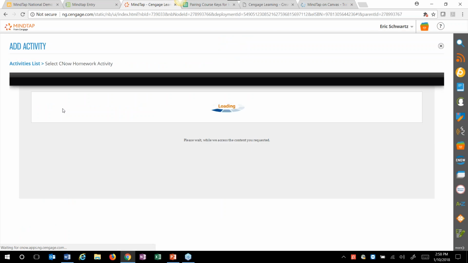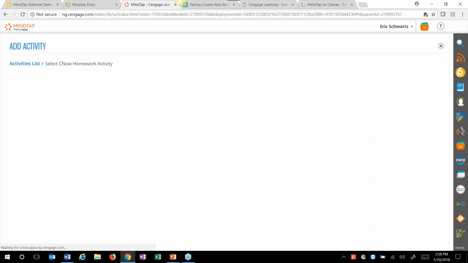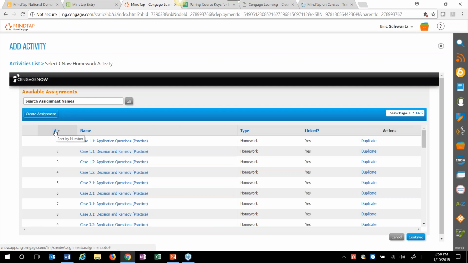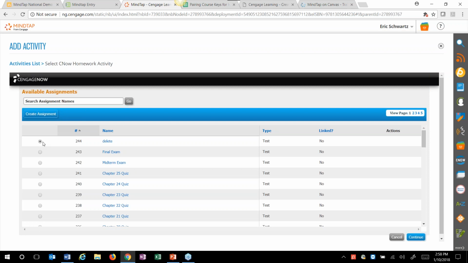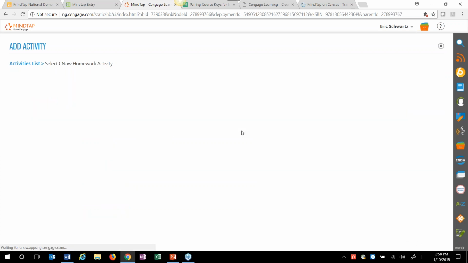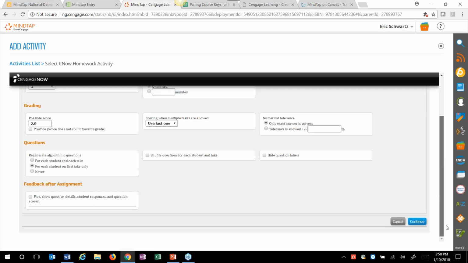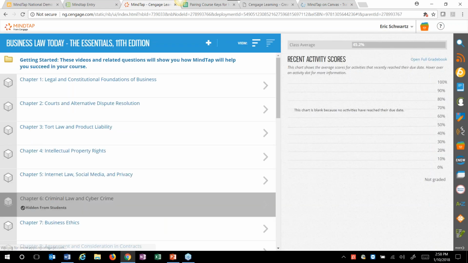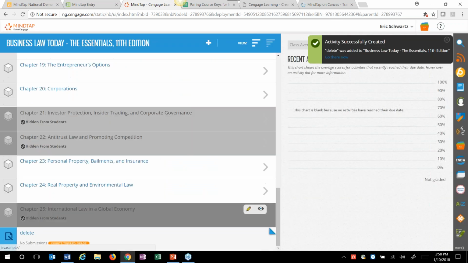And now I should see that activity. I think I called it delete. It should be somewhere in this list. It's typically the last assignment. So here it is. I can click it to add it. I click continue. And then it just asks me where in Mindtap do I want to place this assignment. So I choose a folder location in Mindtap. And once it exists within Mindtap, you would go through that import process. So I added it to Mindtap.